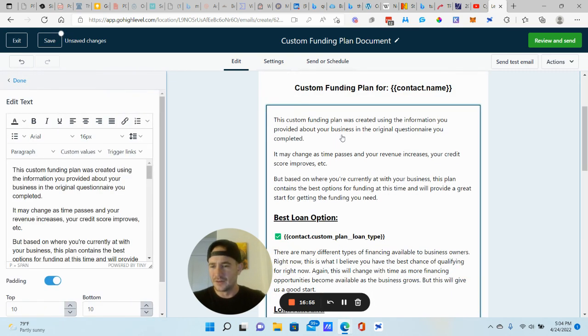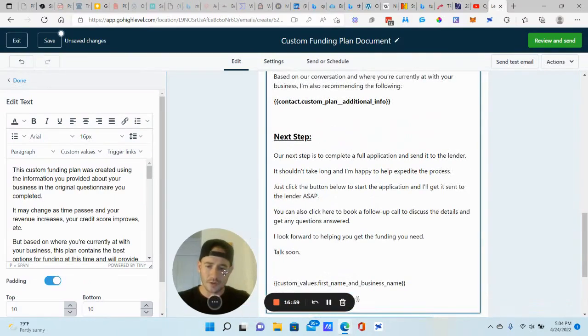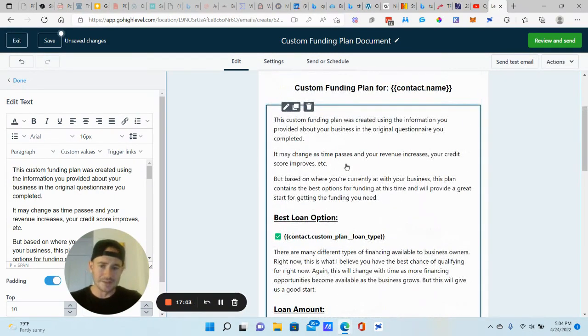And then, I didn't complicate the text here. Again, this is really going to depend on your business and your industry. But just to break this down, this is a text element inside of the email. It says, "This custom plan was created using the information you provided. It may change as time passes, depending on your business or your situation. But based on where you're currently at with your business, this plan contains the best options for funding at this time," et cetera.